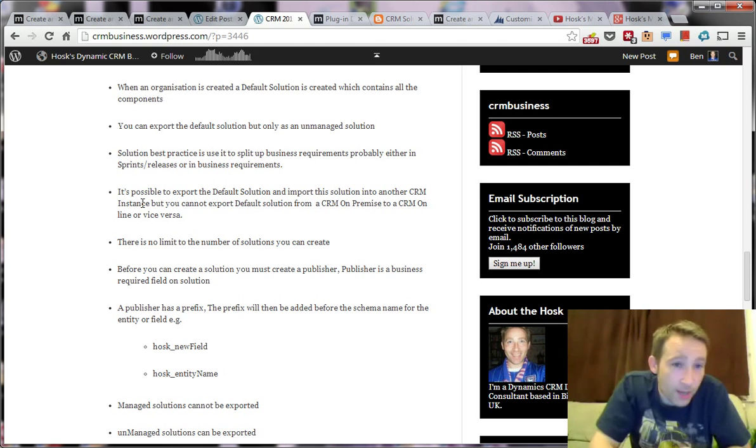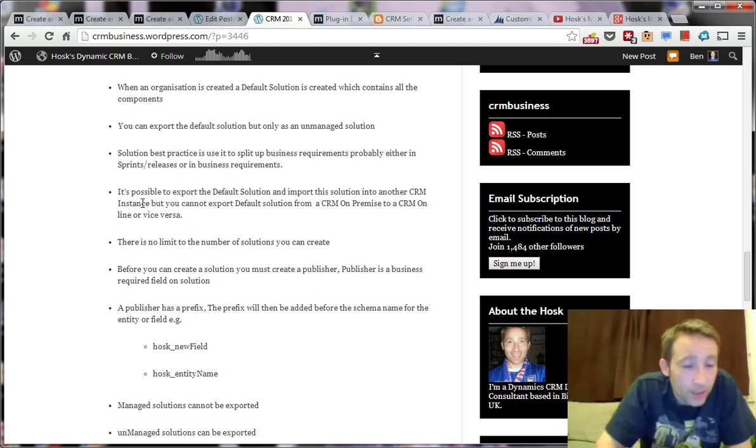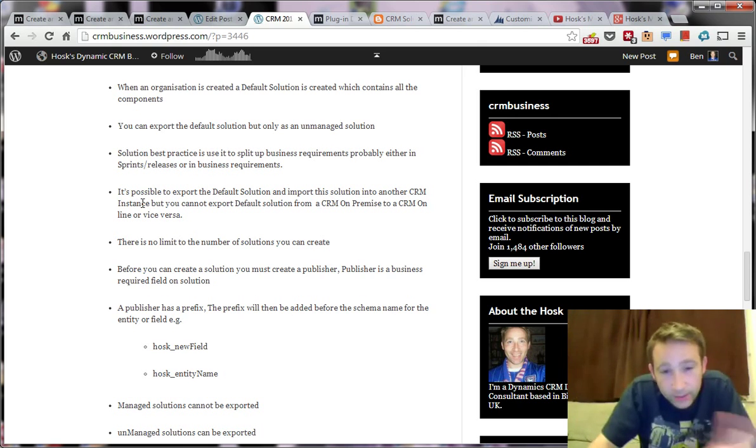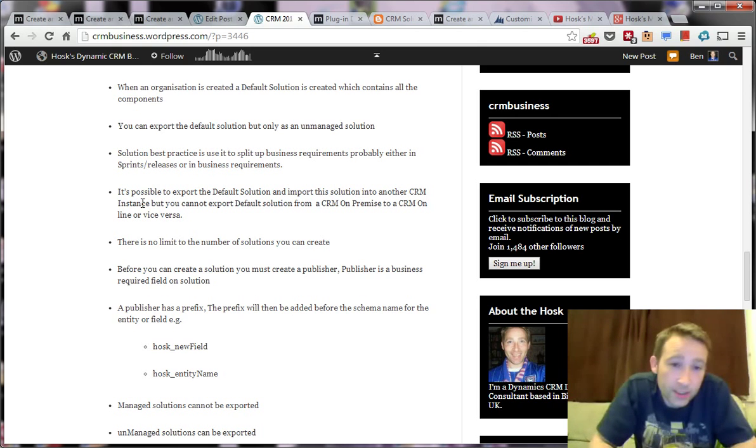The solution best practice is to split up business requirements either by releases or sprints if using Agile, or by business requirements, kind of functional requirements. There's no limit to the number of solutions you can create. So you don't need to have just one solution with all these changes in. You can have lots of little ones, whatever's easiest for you and the way you work.